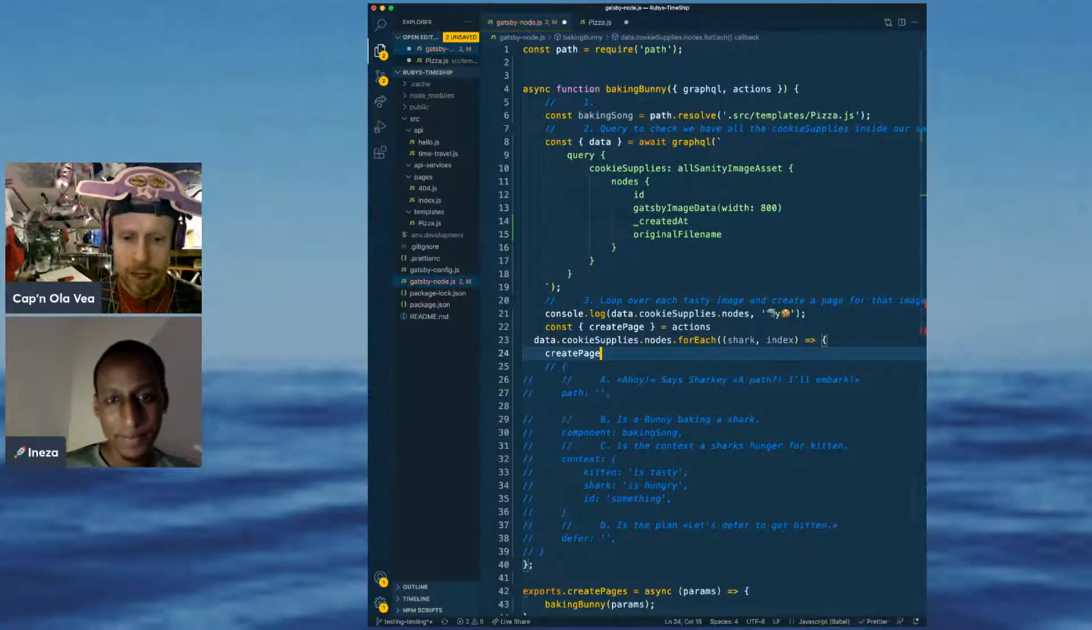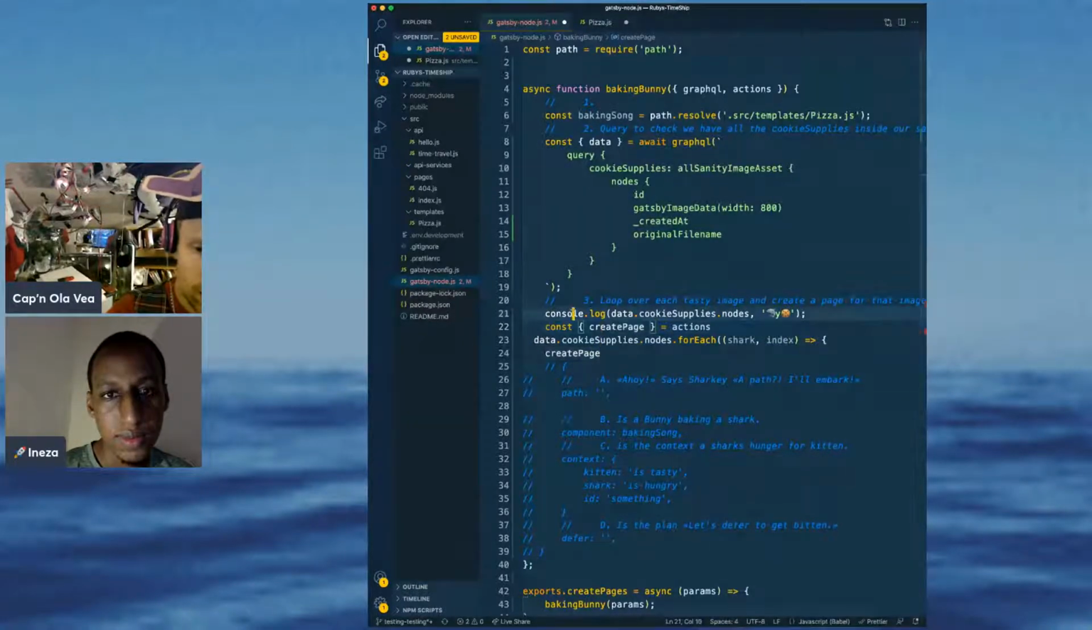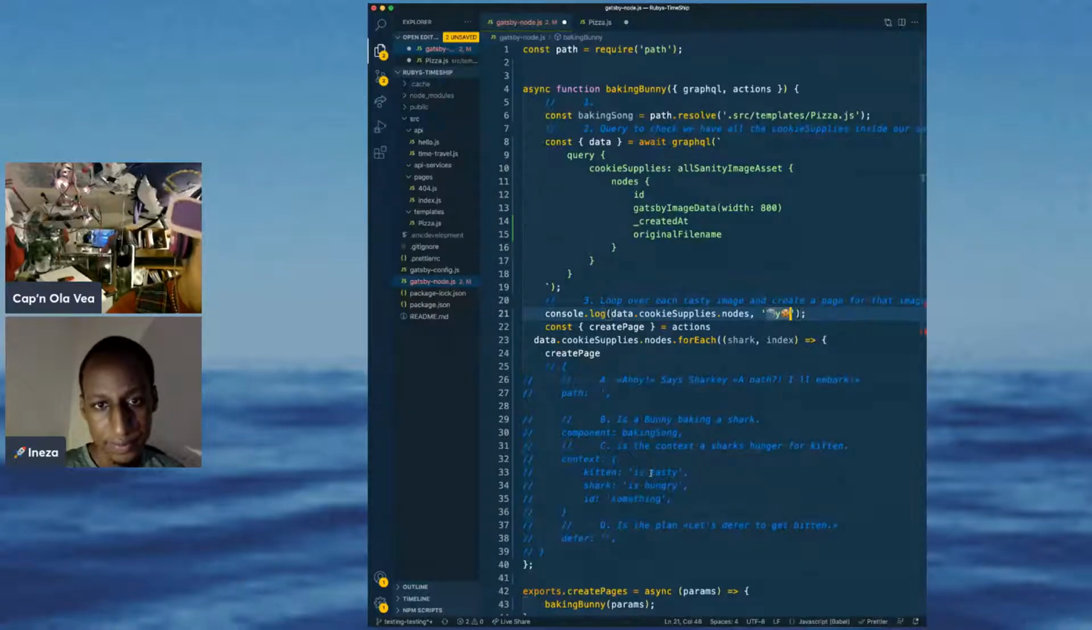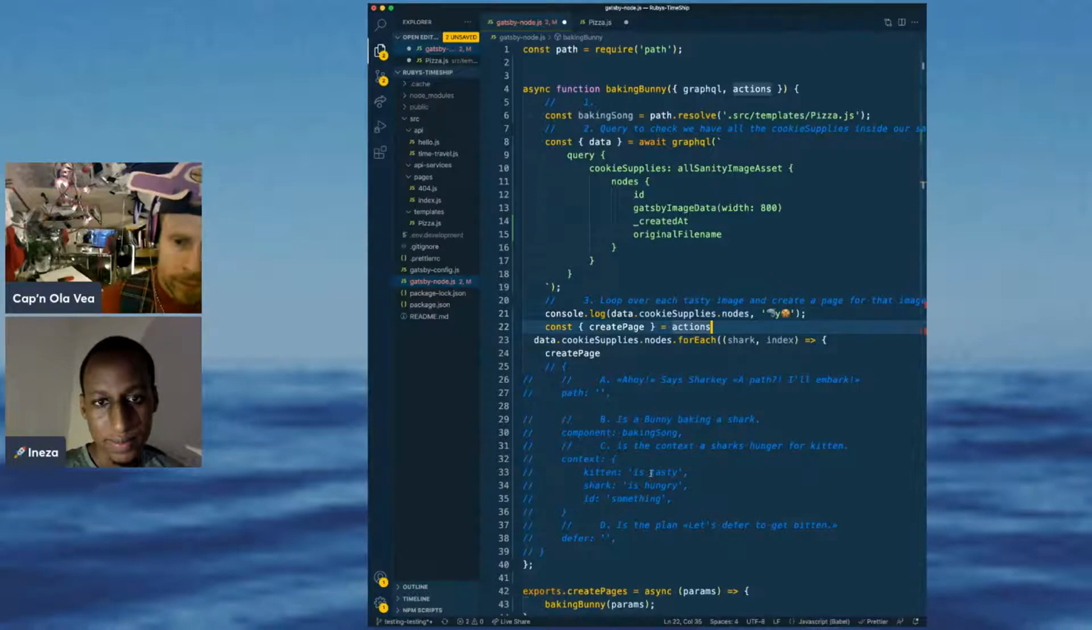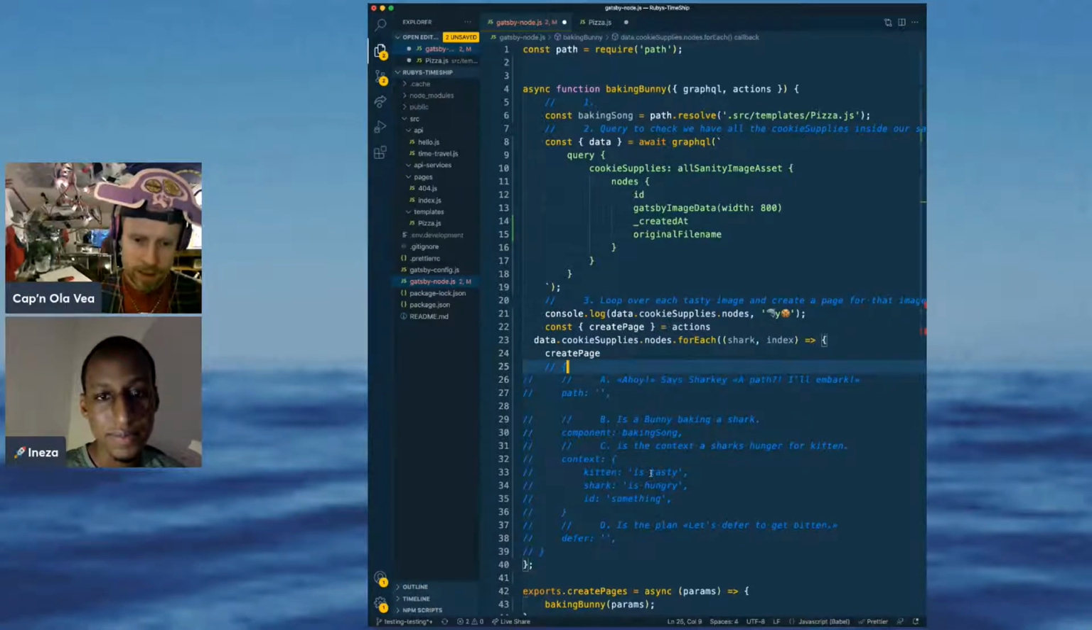Okay. And so first, this is a console log to check that we get everything, but we're not going to look at it yet. But then we will see it inside here. We will see all the nodes inside here. And then you see this is actions here. I'm using it to create this here, const createPage. And that's this here. So that is the object. Like this.